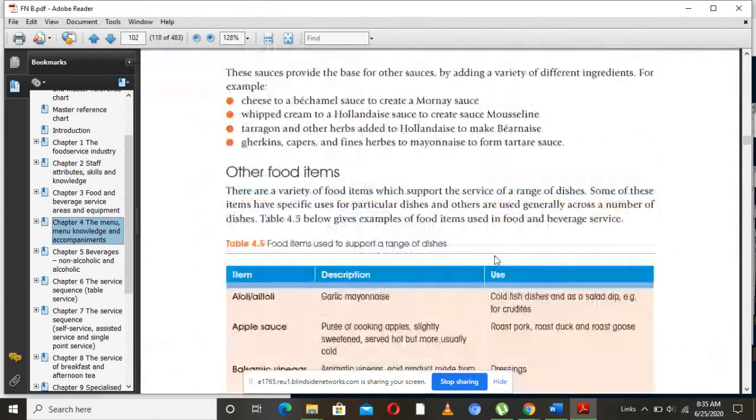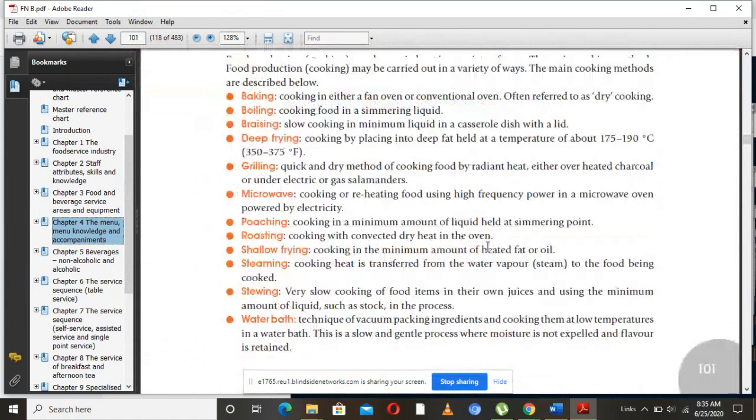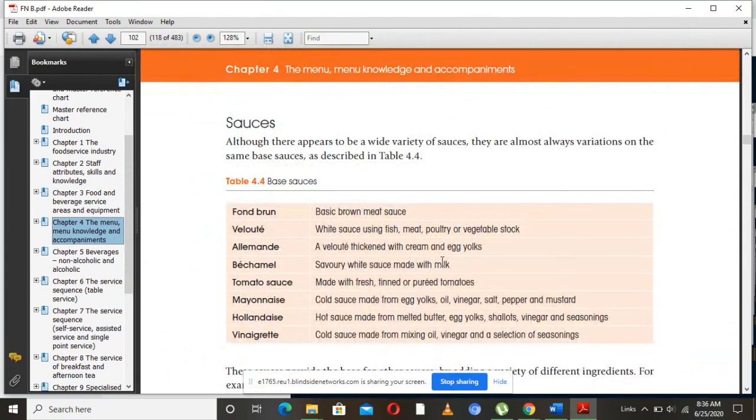Main cooking methods. We're not going into this, but you can remember from your production: baking, boiling, braising, grilling, microwaving. This we're not going to look into here. The objective of this chapter is to know the menu, to have the knowledge. And with that knowledge comes the information about the accompaniments that you need, and not forgetting the cover. By the end of this topic, this is what we are supposed to have attained.